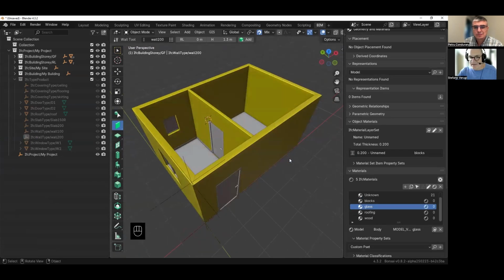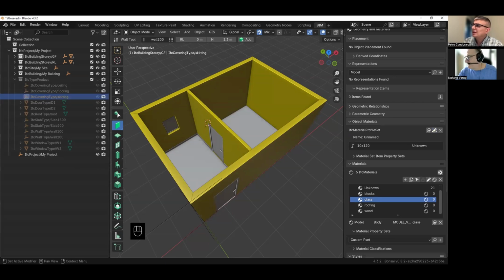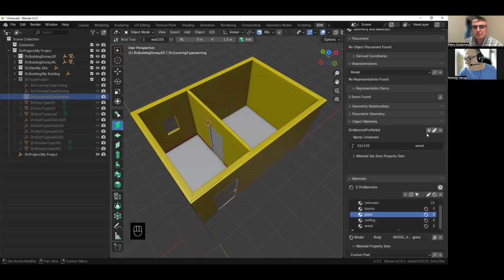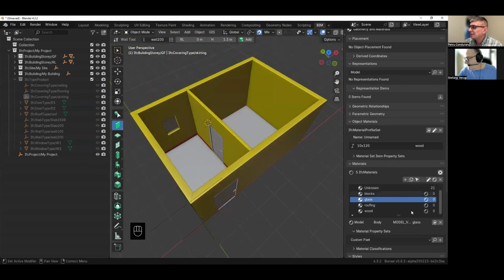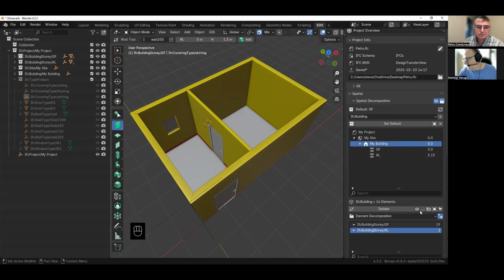Fancy. Now the skirting, right? Yep. Skirting is covering skirting. Material, wood. And it's red. Nice. What else? We visualize the roof. Now building, the composition, visualize the roof.